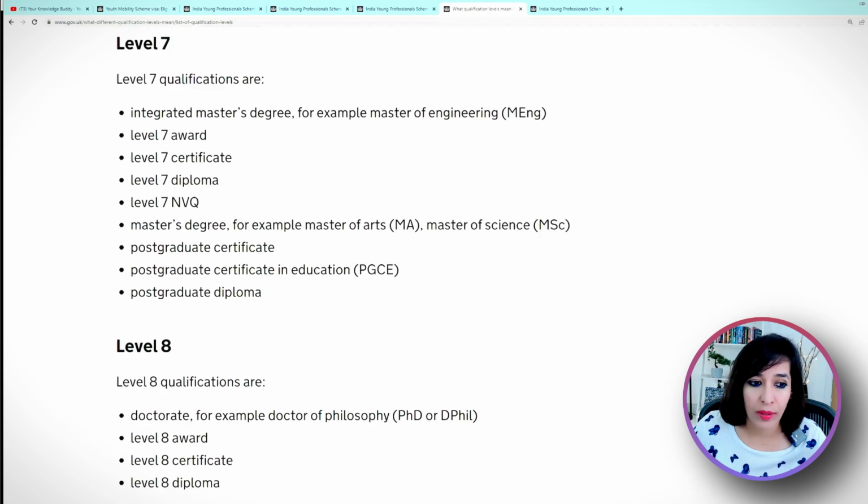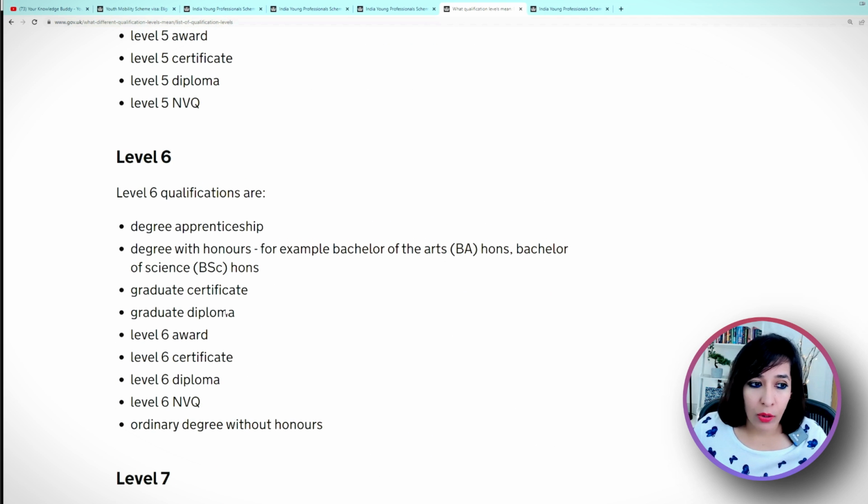Now, here I can already see there are some examples of graduate certificate, graduate diploma, level C certificate, level C diploma. So there are a few people who had already inquired about diploma. If you're a diploma holder from India, are you able to apply? So I think you are, but I'm not 100% sure.